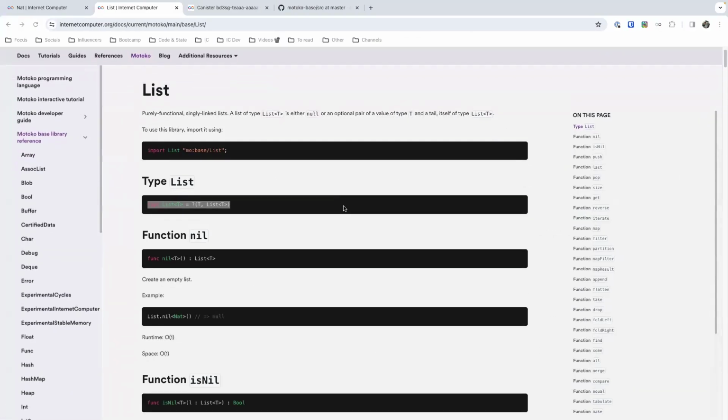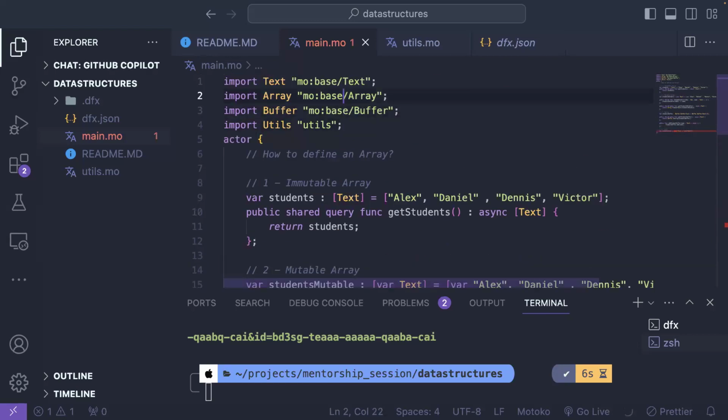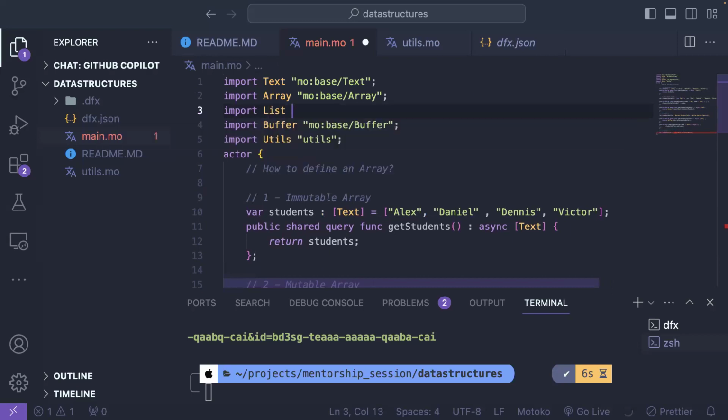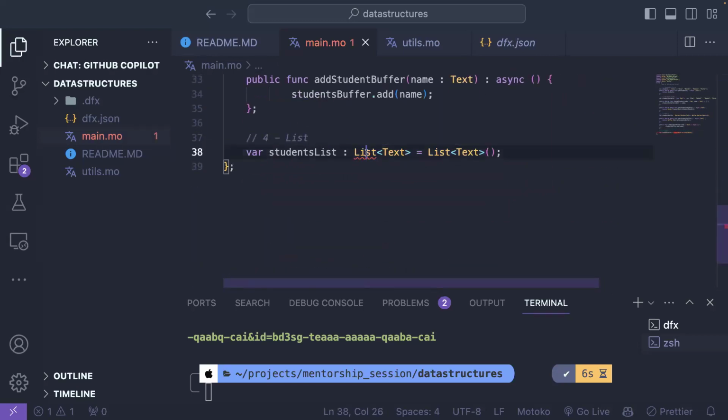So how do you define a list? You create an empty list like this. So list.nil, we can do it. Let's say variable student list. It's gonna be a list. We need to import list. It is going to be a list of, why is it unbounded?